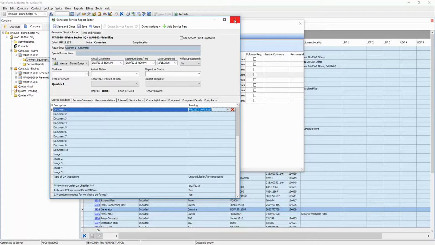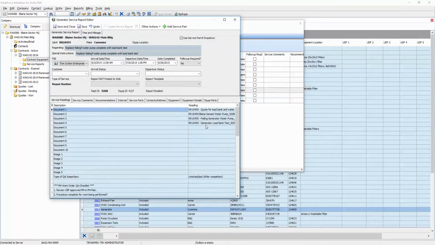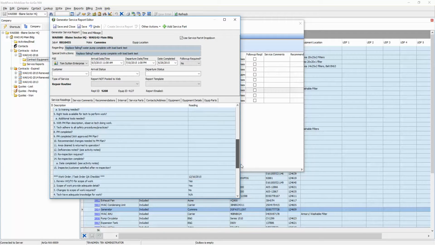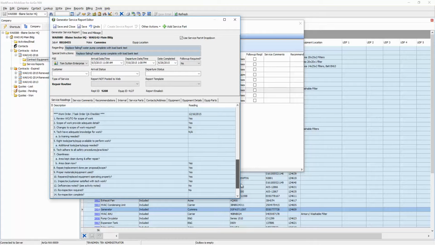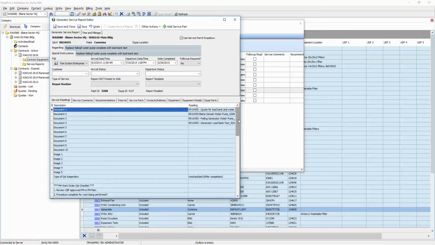So if we leave this preventive maintenance, I will find right here, there was a repair, a routine repair that was done. And let's go and take a look at that service report. Now you can see that all of a sudden I have 4 documents in here. I still have that checklist of what the technician did and so on and when he performed those. But on top I have actually 4 documents. And let's give ourselves a little more room so we can see what they are.